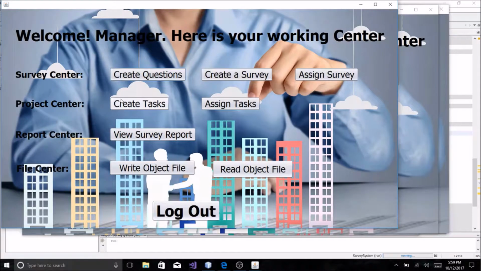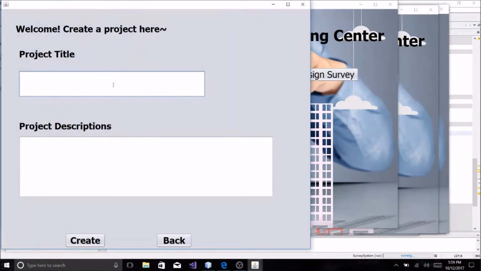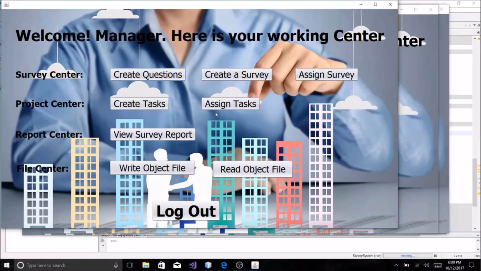You can also create and assign tasks, right? So here as a manager, let's create a task. Let's just say this project title is financial prospectus review, and the description is read the financial prospectus on JP Morgan. We have that. This is the project title. This is the description, and you create this. Project is added successfully. You go back.